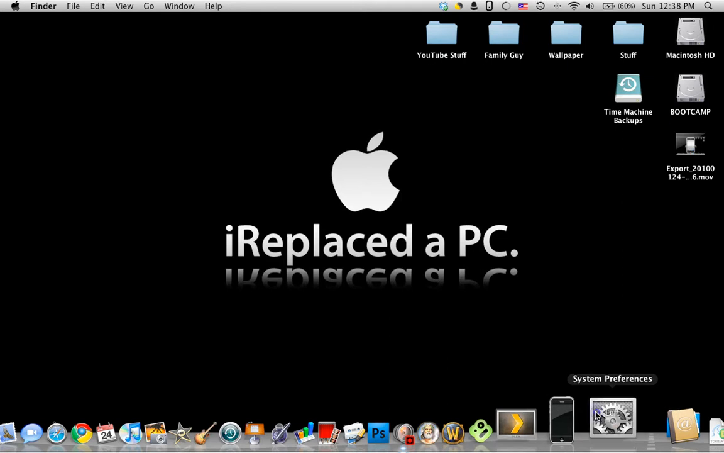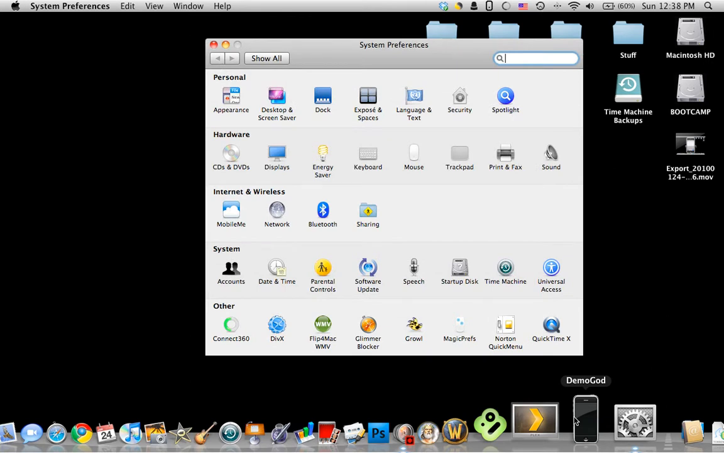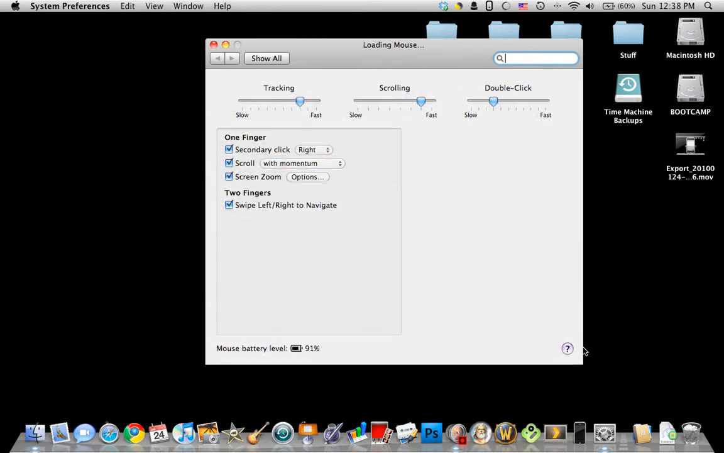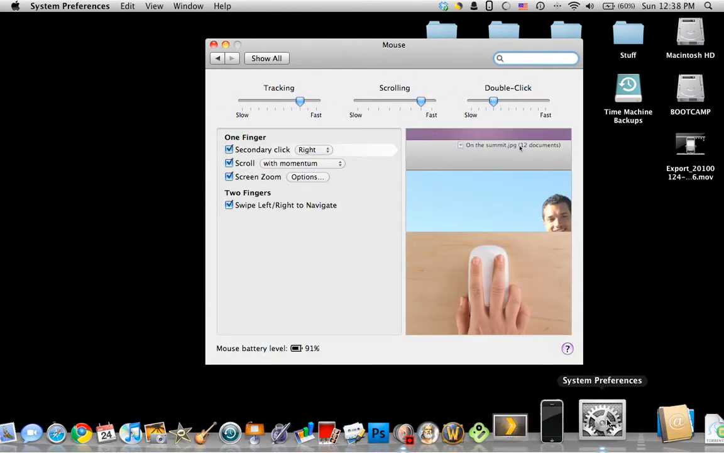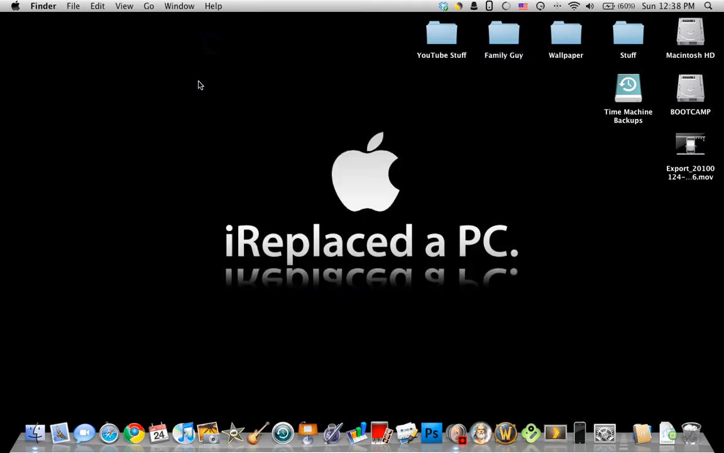And I'm going to show you a few things. So, you know how to pair it. Once it's paired and everything, then you can change it around a little bit by going into system preferences, and choosing the mouse option. You can choose a few little things with it, but there's not much there.